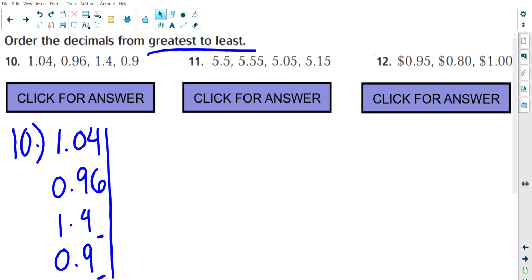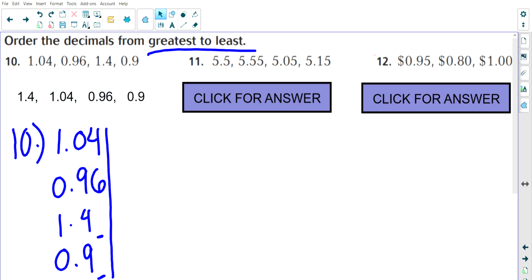Okay, welcome back. Hopefully at this point you have solved these problems. So now I'm going to reveal the answers. So number 10, ordering these numbers from greatest to least, you should have found the greatest is 1.4 or 1 4/10. The next greatest is 1.04 or 1 4/100. Then we have 0.96 or 96 hundredths. And last, but unfortunately the least, is 0.9 or 9/10.